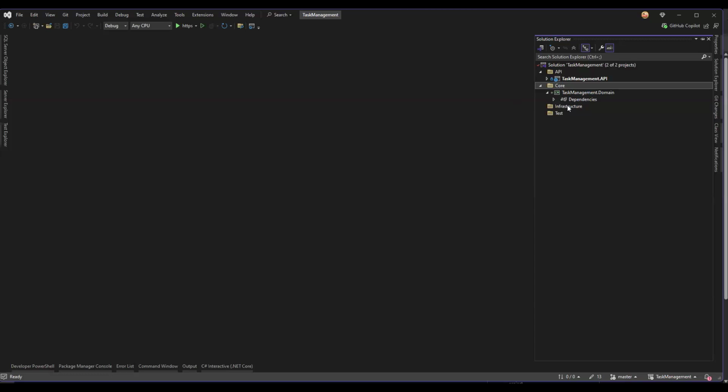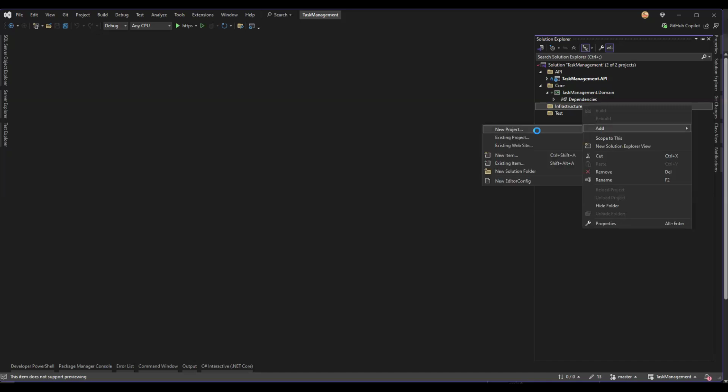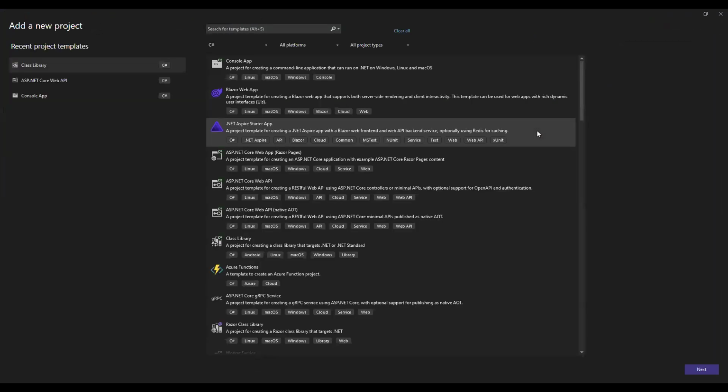So this is my infrastructure. Infrastructure now is split into two, how I do mine. So I have the infrastructure and I have the persistence. Let me just split them into two first, and I'll explain briefly what they are doing. So I'll right click here, then add a project, class library project.